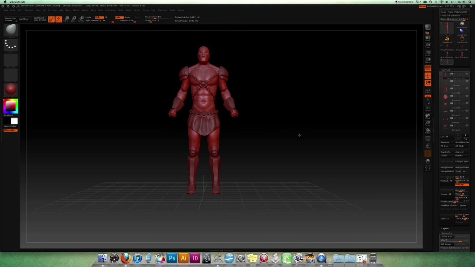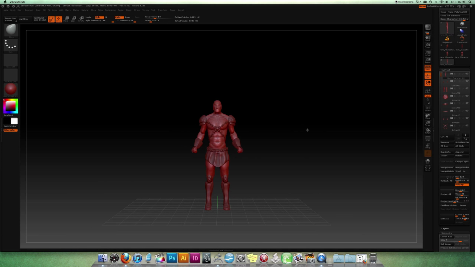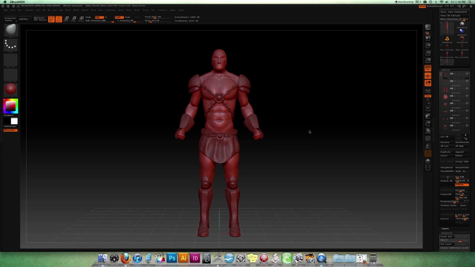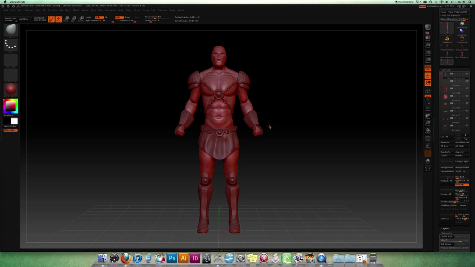So anyway, that's just kind of a brief workflow of what I did to do this, and what I do if I want to do any kind of a sculpt in ZBrush.